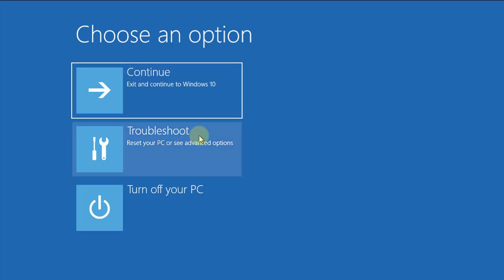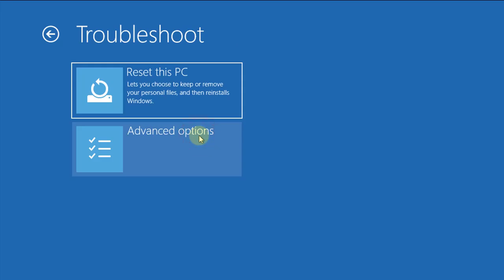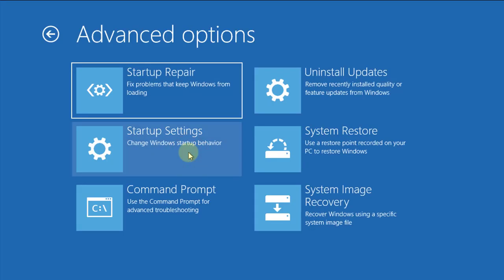So you can see the Troubleshoot option. So Advanced options. See, there are a lot of options you can see here. So in this way you can choose the options whichever you want.